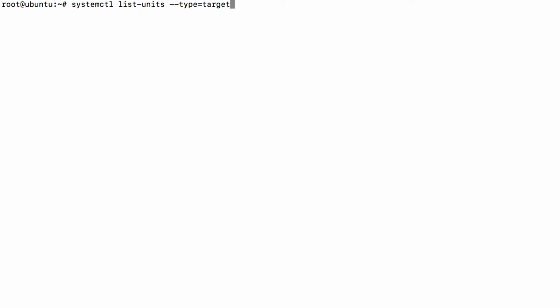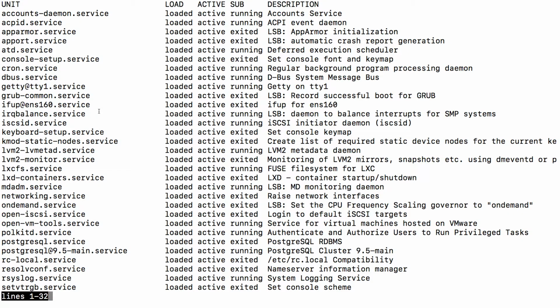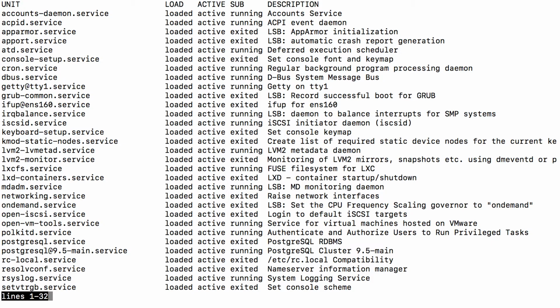systemctl list-units --type=target. And I guess I should go back and say type service. So if we want to see all of the services that we have on our device, we can say again systemctl list-units --type=service, and that will list all of the services that we have available to us and running.